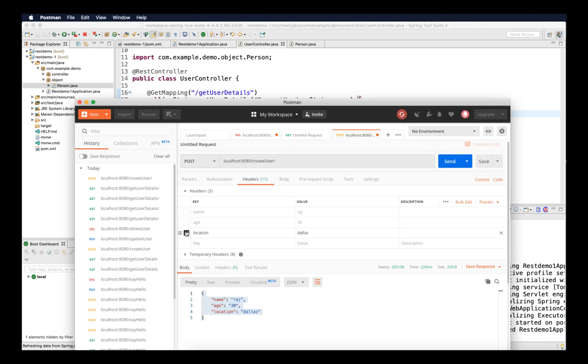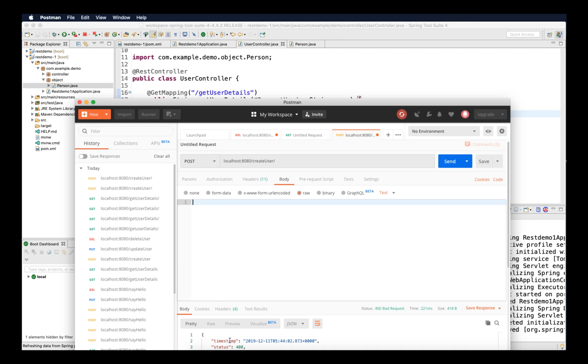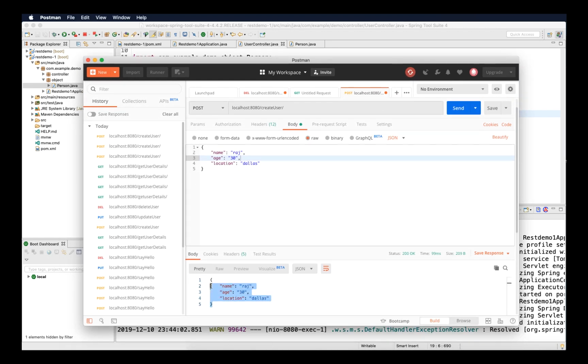So instead of me sending this, I'll send the body. There you go. Raw type. Actually, it's the response earlier what we saw, and this is a JSON format. We need to change it to JSON. Send it. There you go. If you see here, it returned the person object that we sent. It's actually being typecast.